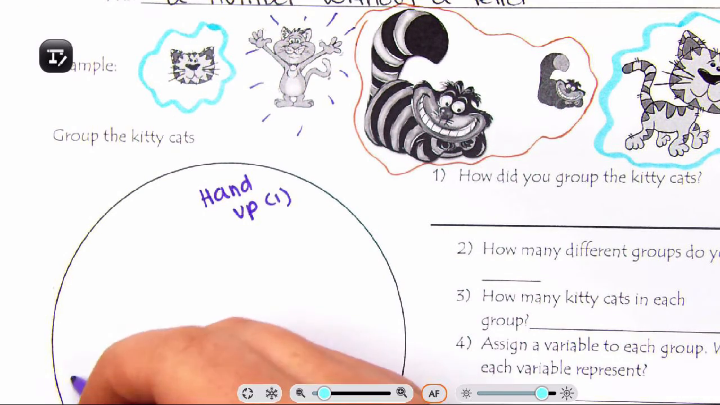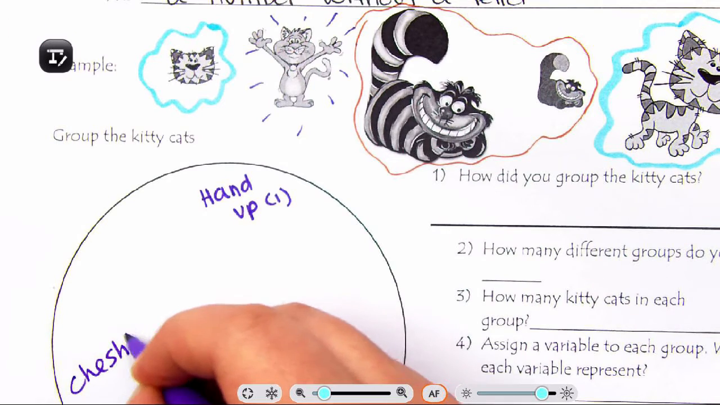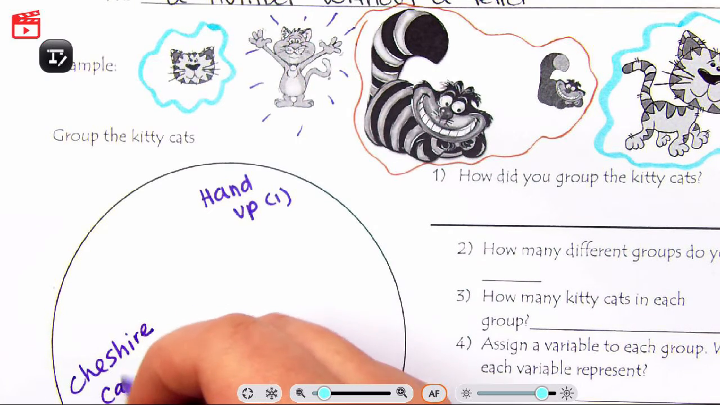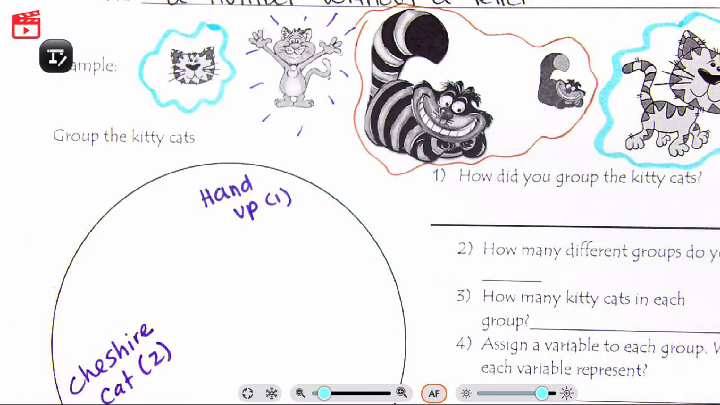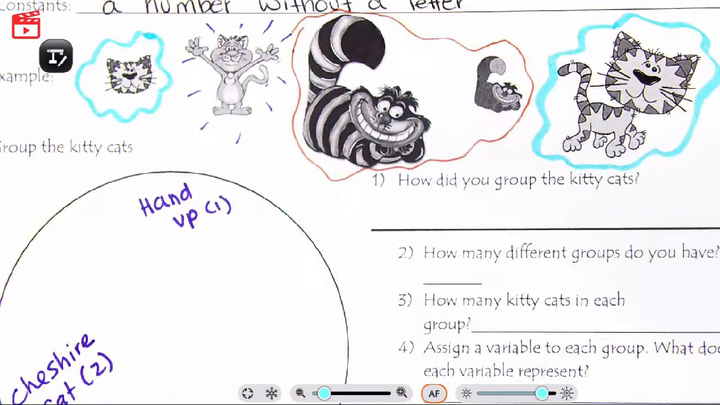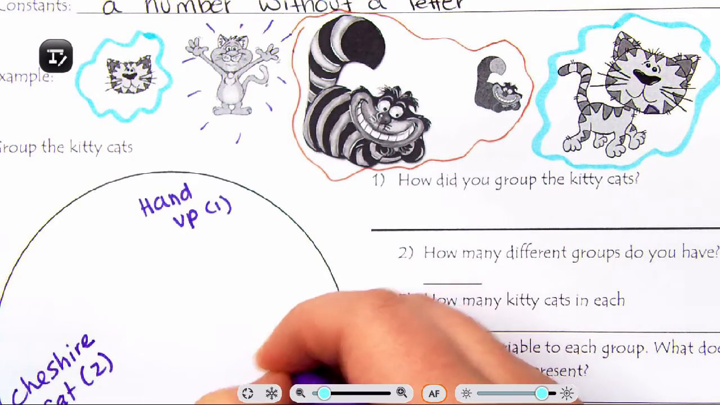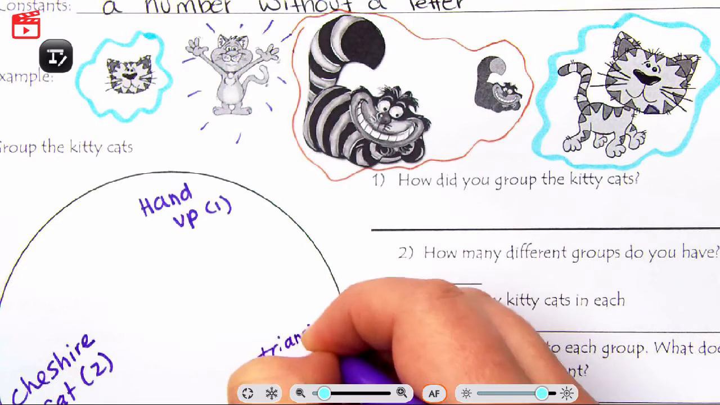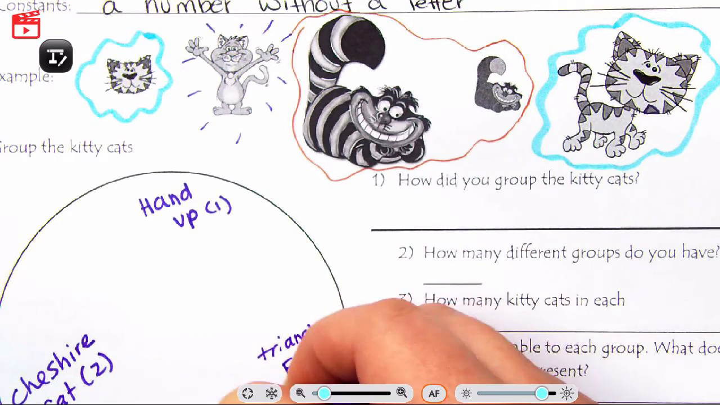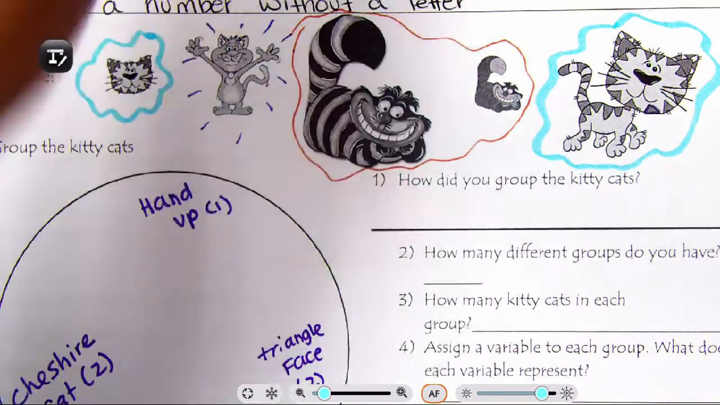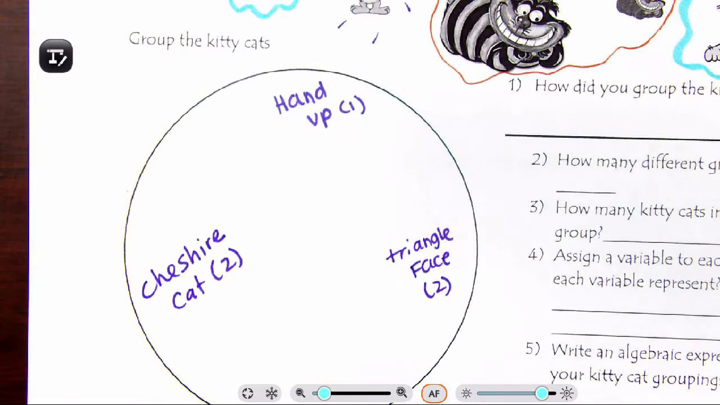Okay, there it is. And we have two Cheshire cats. And then we have the other cat, which is going to be, let's call him, since these are kind of triangles, triangle face. And there's two of them. So how did you group the cat?